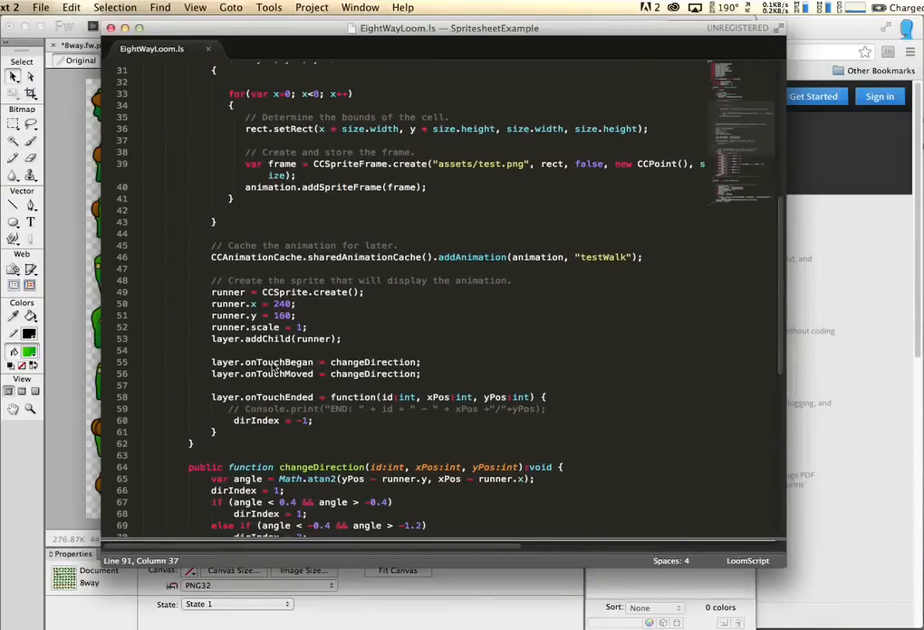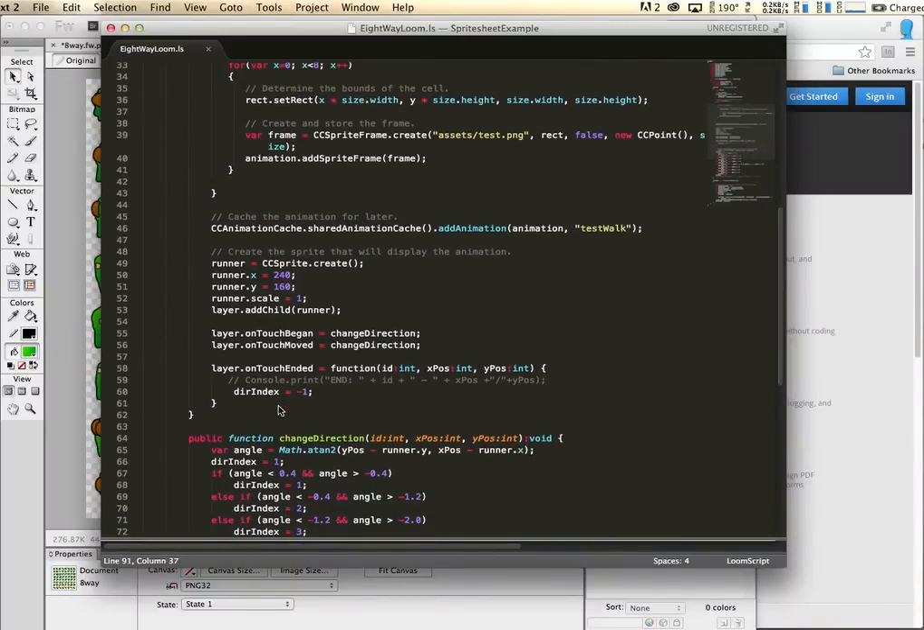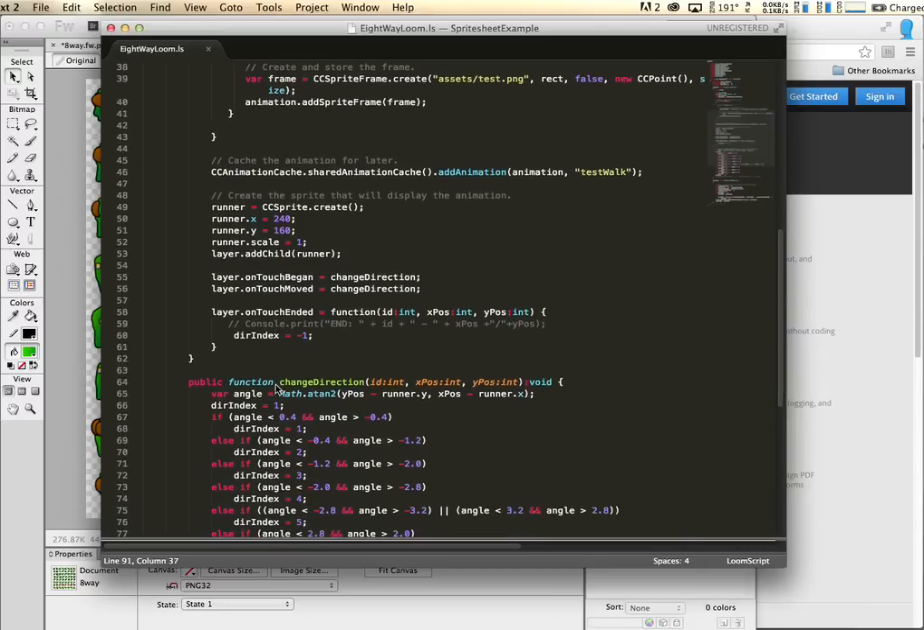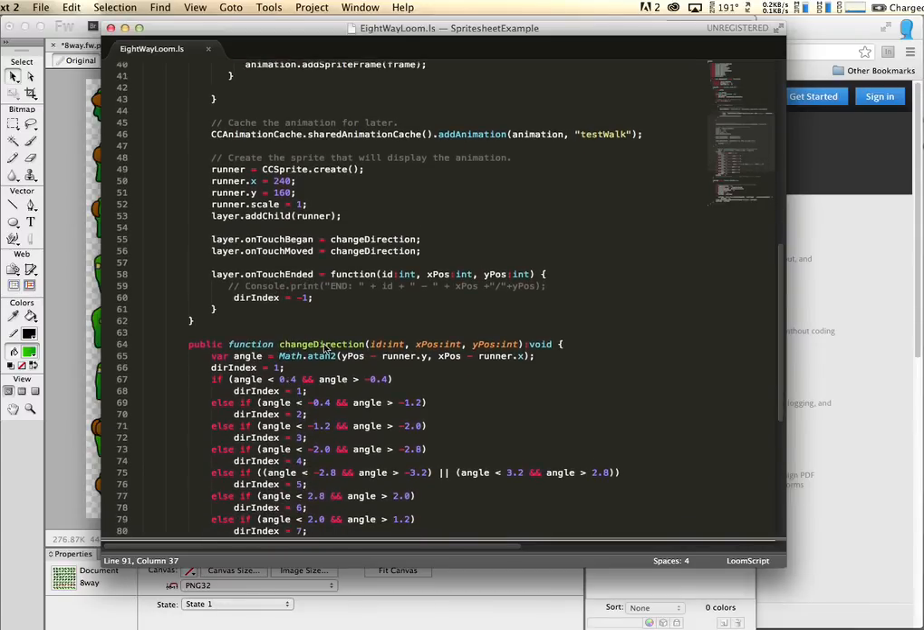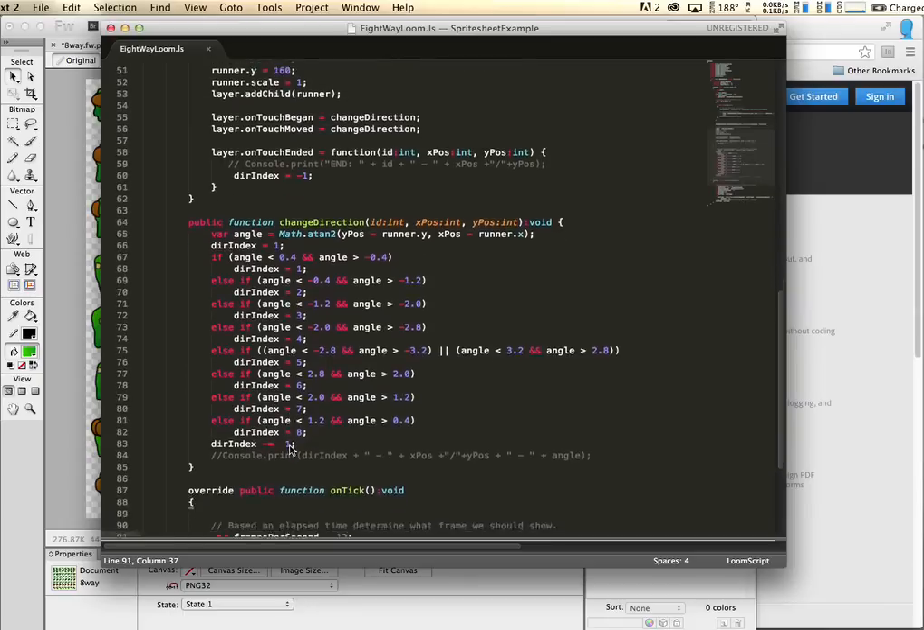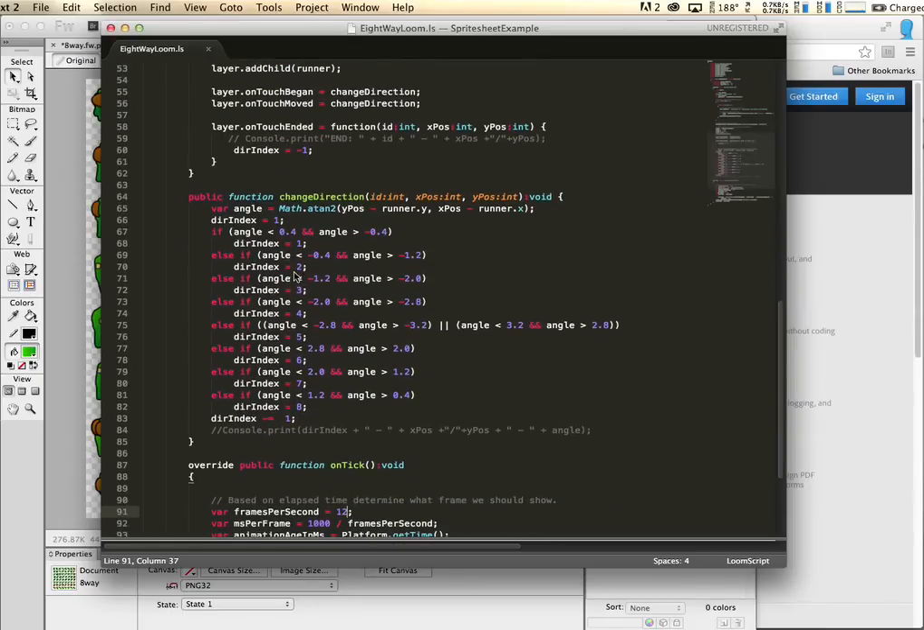I want to go ahead and add some touch events so I can change the direction of the character. So I have touch down, move, and up. On up, I don't want it to move anywhere, and I change direction on the 2 other ones. Basically I want to get the difference of the X and Y that I've clicked on and where this runner character animation is in the middle. And then I just do some math on the angles and change all the different directions from 1 to 8 here.